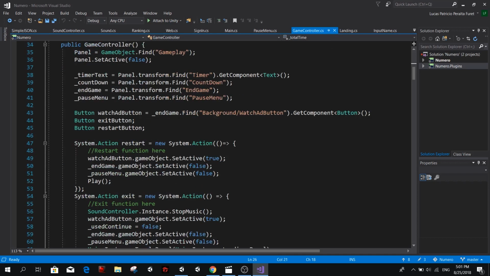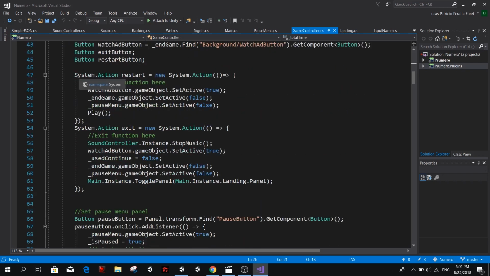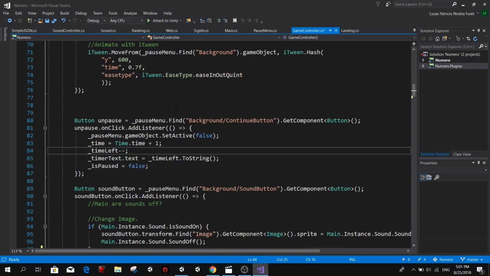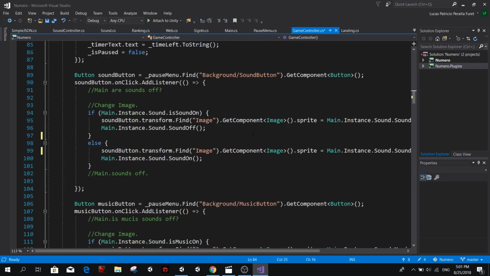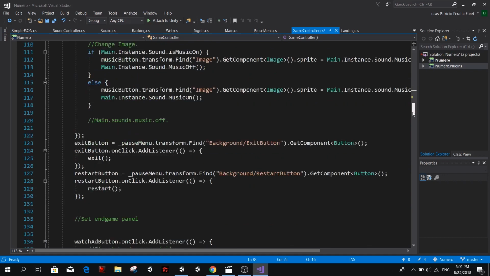Here in the game controller, we have the main loop of our game. We start everything. We have an action for restart. We have an action for exiting. We set the buttons, the music buttons. So basically we initialize everything at the beginning.